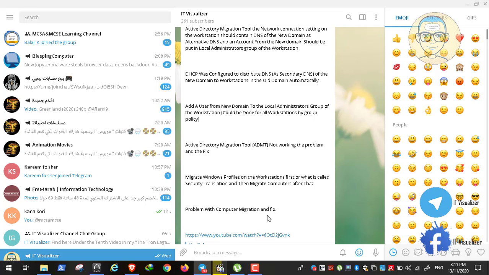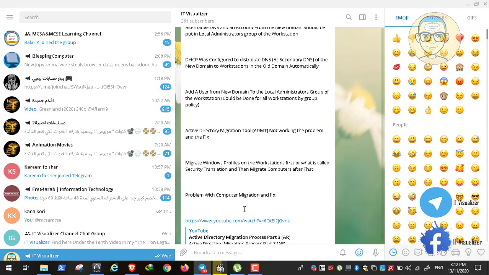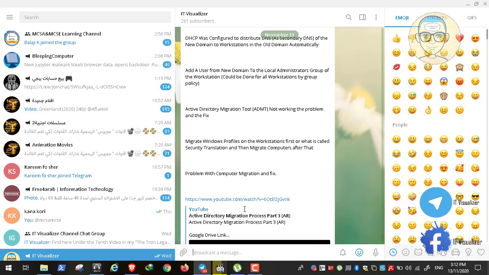And we had a problem with the migration of the computer itself. We migrated the Windows profiles, but we had a failure in migrating the computer itself, and we fixed it. The issue was that the computer object in Active Directory was already created before the migration. So we deleted the computer object, and then the migration process completed. Please refer to my previous video to see all of this process.